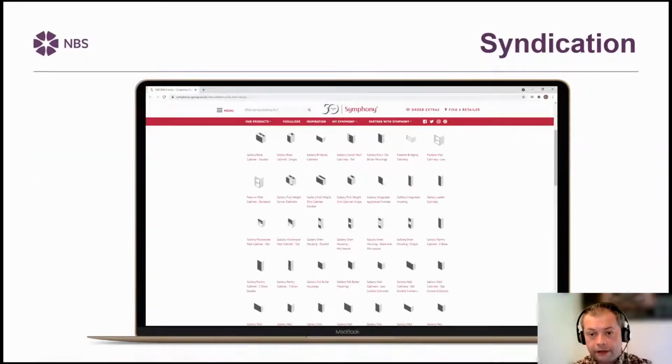That said, for manufacturers that use MBS, if you host BIM content within MBS Source for people to use, you can also use our syndication tool. We've got a great example here from Symphony Kitchens. They've got hundreds of different kitchen cabinet objects, etc. And what you can see is their own website here, and you can freely download the content from that. But this is actually powered by MBS Source.